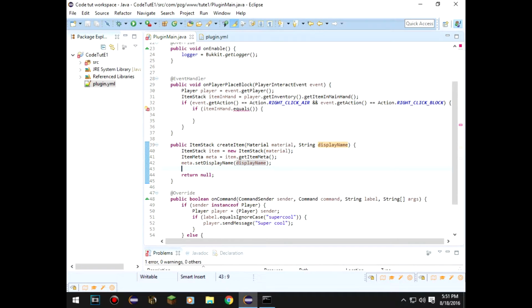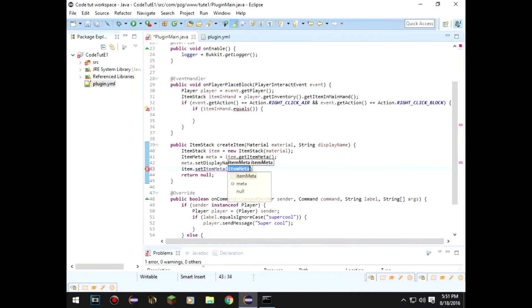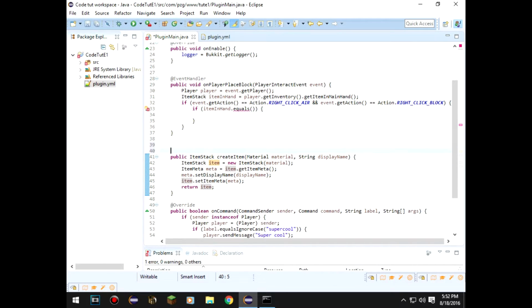Then we're going to go ahead and do item.setItemMeta, and we can just call this meta and close it. And now it needs to return item. So, all done. Woohoo, we have our first simple thing. Now we're going to create another simple thing, way simpler than this. We're just going to make this send a message.